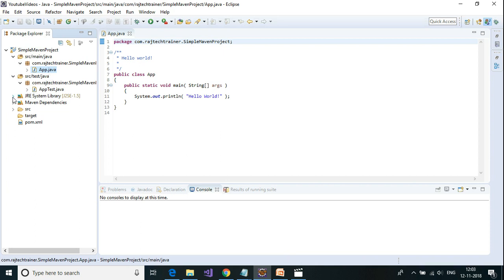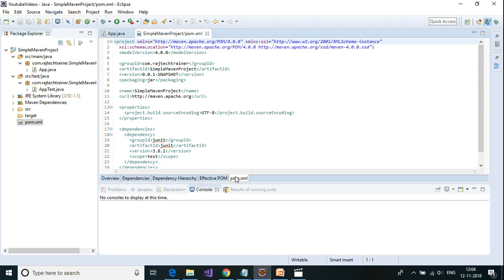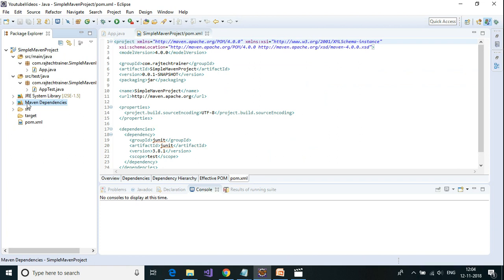Okay, whenever you create a quickstart archetype project, it will create a project with a JUnit dependency. One thing to note here is Maven dependencies. By default it creates a Maven dependency folder, and it has added one jar file, which is the JUnit jar file.